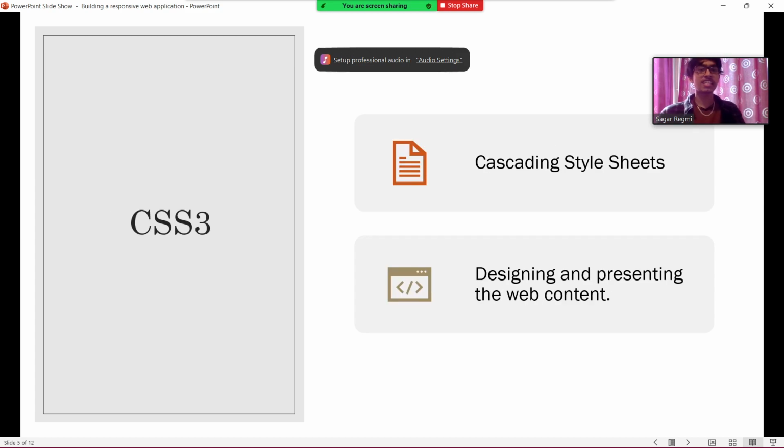CSS is basically cascading style sheets, which is used to give design to the website or the web content, which includes giving margin, padding, color, headlines, and different designs we see in modern websites. So CSS3 is the latest version of CSS, and in CSS3 we have different advanced modules which we use to form a responsive website.